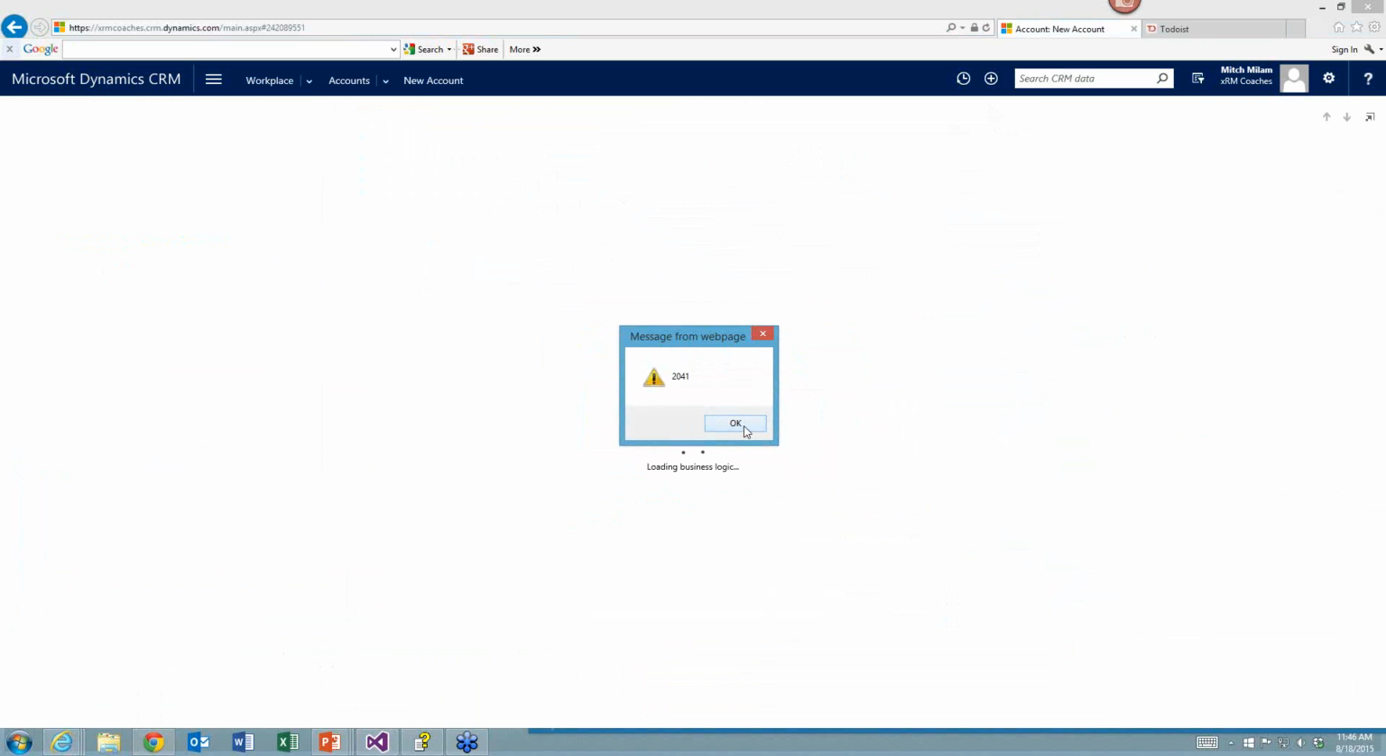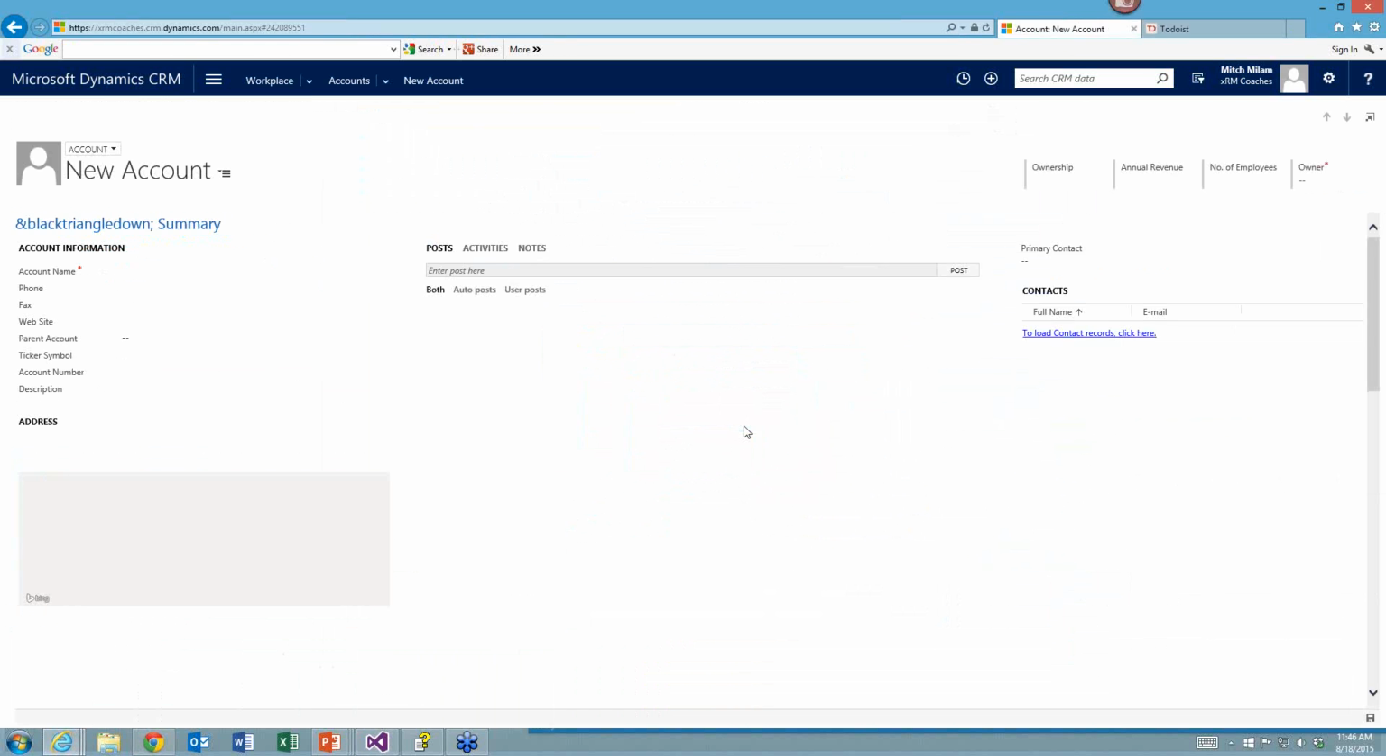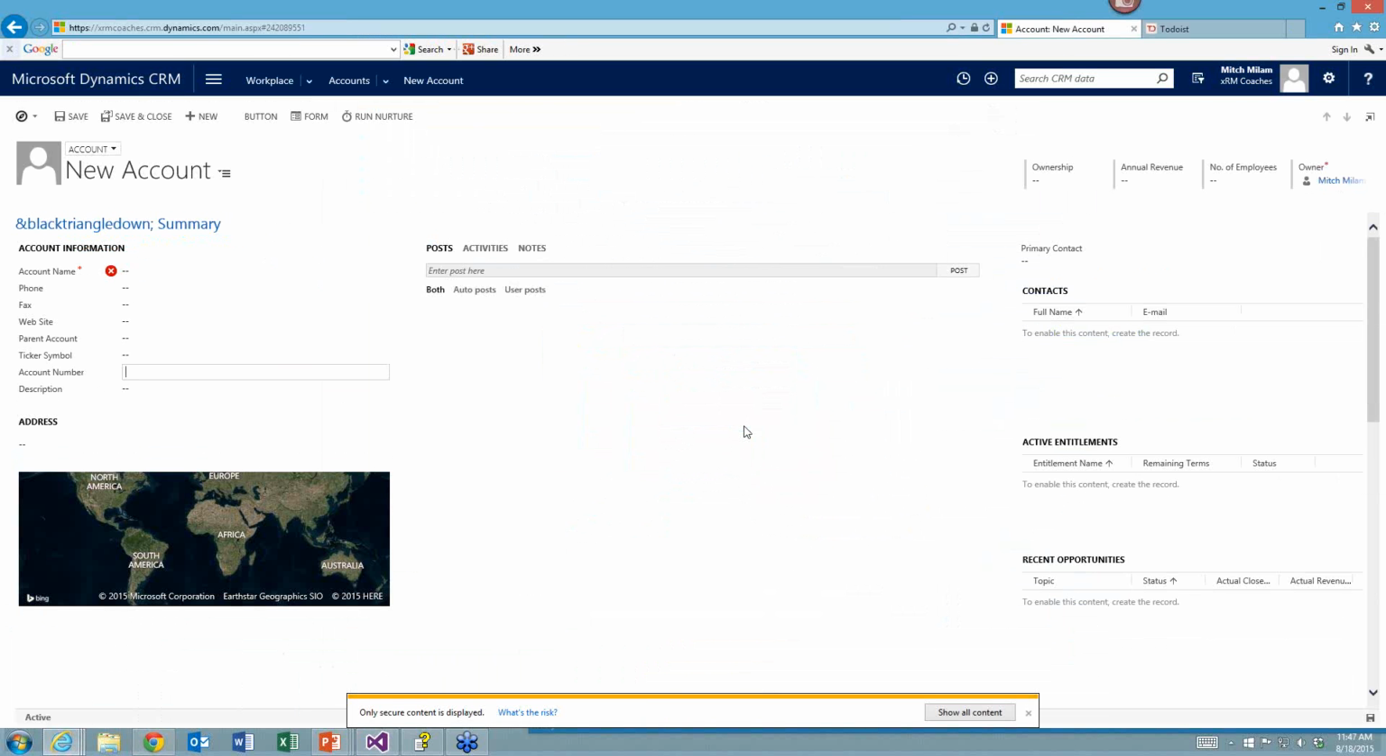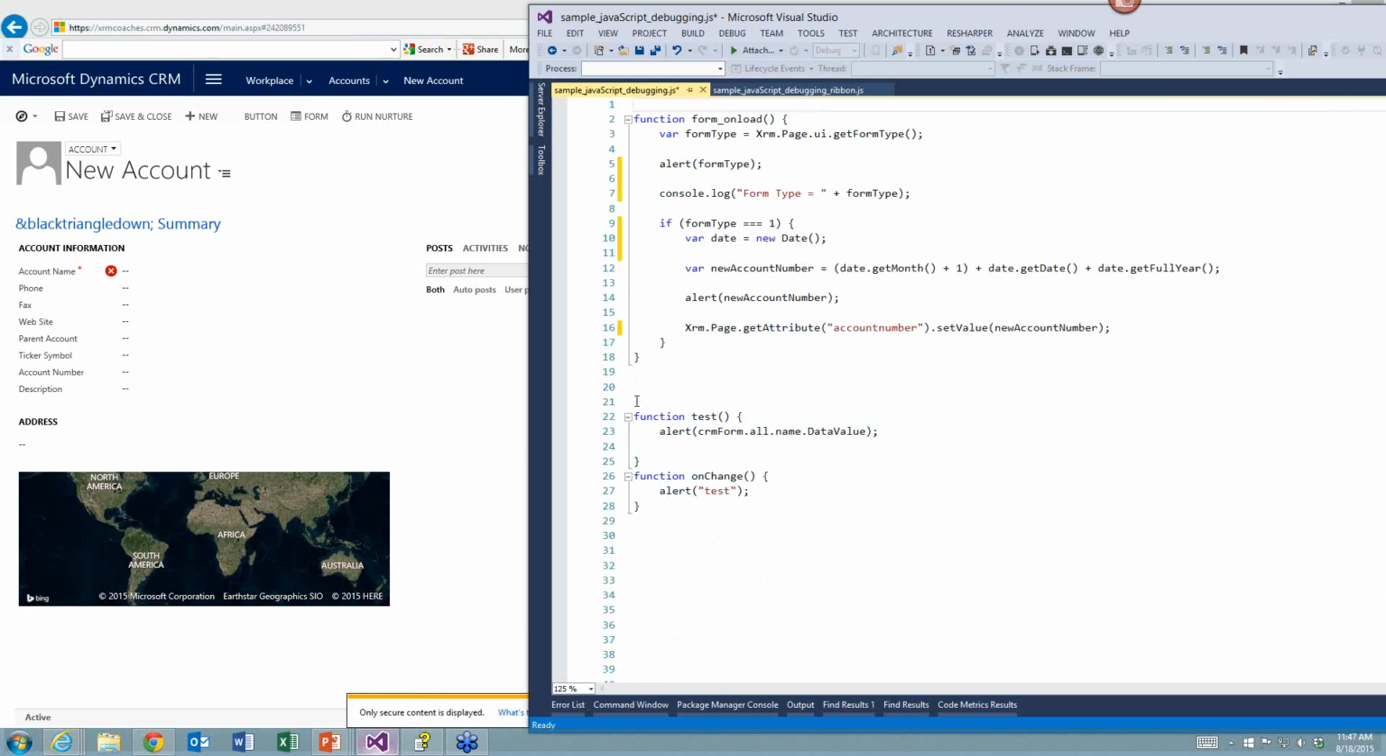Form type, date, valid type. Why didn't that work? I mean, if you look at this, there's nothing wrong with this. We're taking the account number, we're putting in that. That should work fine. Why didn't it work? Anybody know?